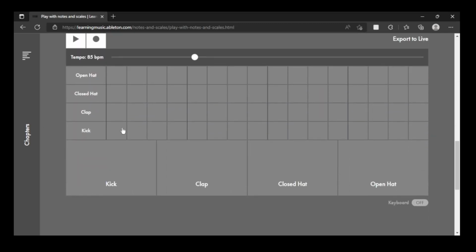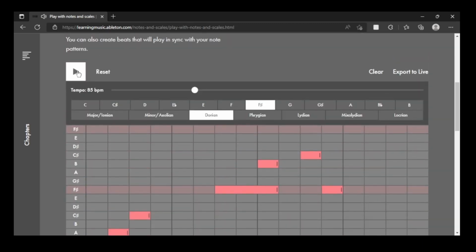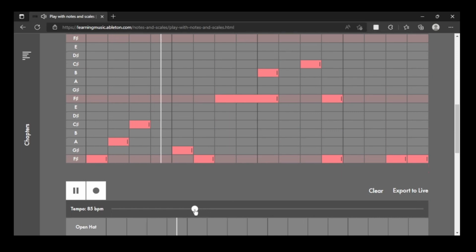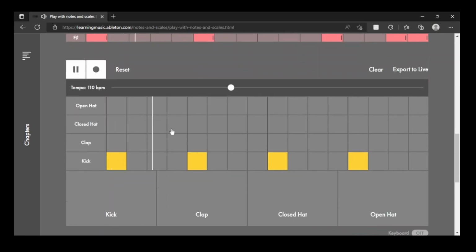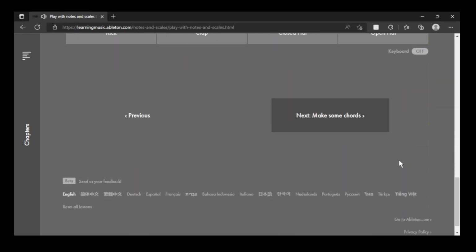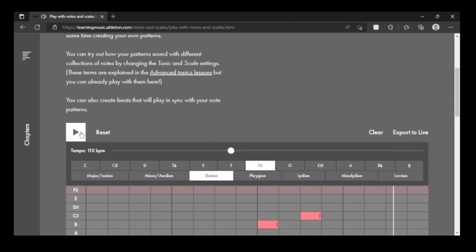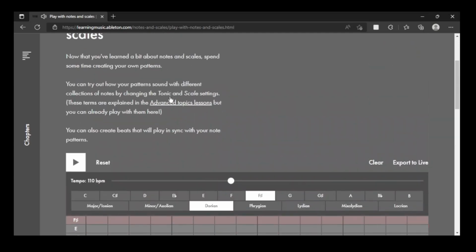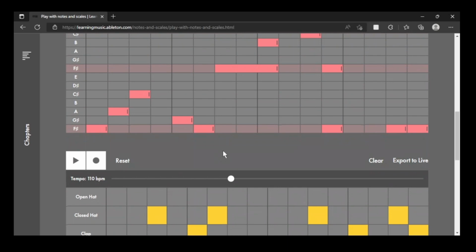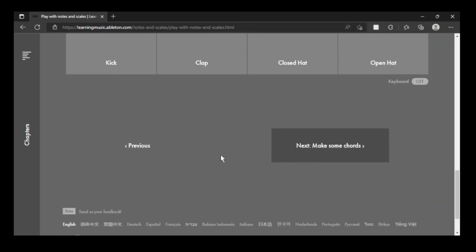And you've then got an option of putting some beats with that. And these will all play together in time. Let's get it a bit faster. Okay, so you can just start to experiment with different things here, but it's a very useful bit of basic information about keys and scales, which is the kind of thing we've been looking at over the last couple of sessions.